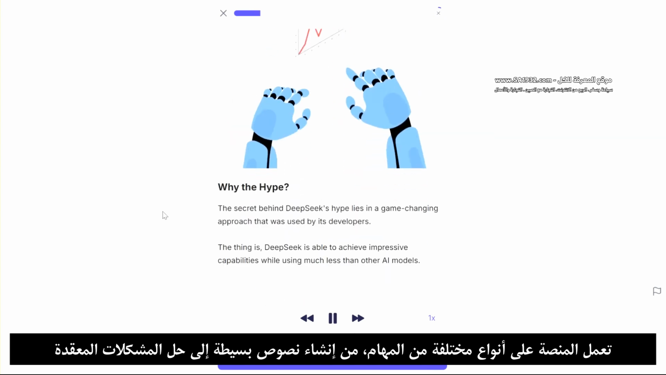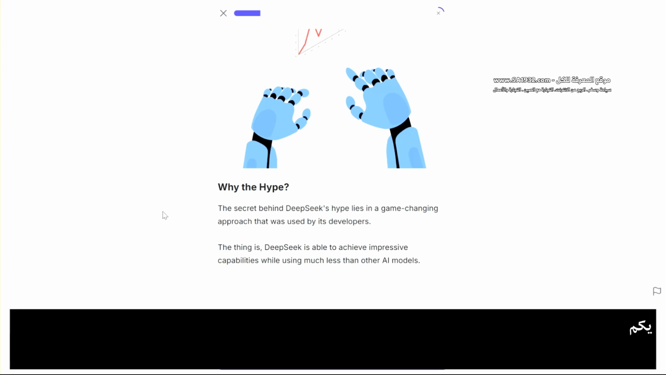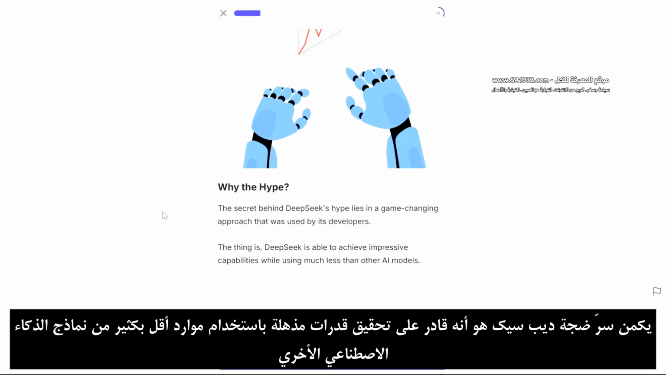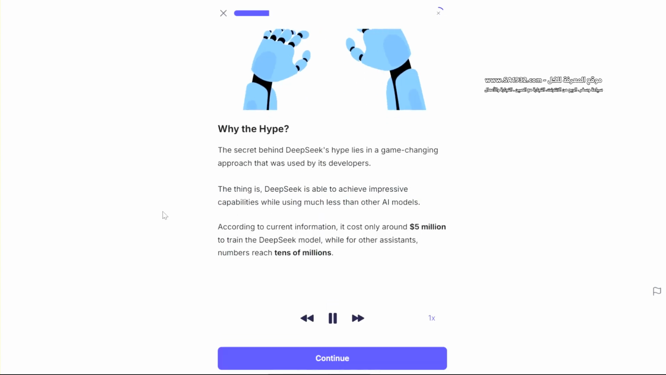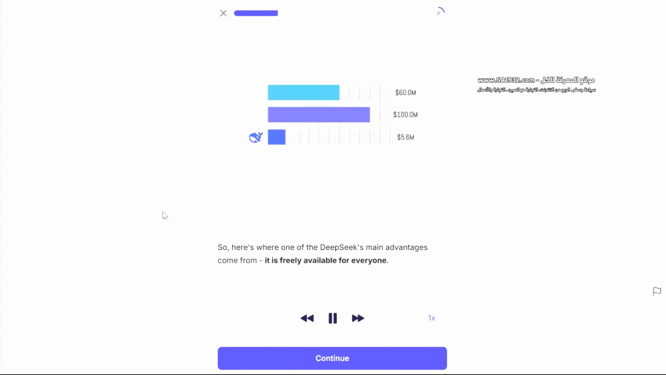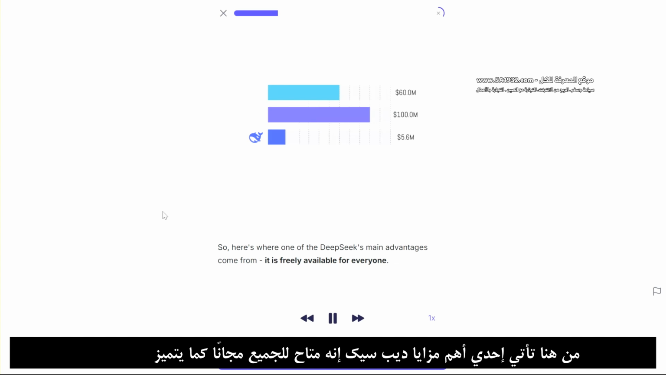Why the hype? The secret behind DeepSeek's hype lies in a game-changing approach that was used by its developers. The thing is, DeepSeek is able to achieve impressive capabilities while using much less than other AI models. According to current information, it cost only around $5 million to train the DeepSeek model, while for other assistants, numbers reach tens of millions. So here's where one of DeepSeek's main advantages comes from.